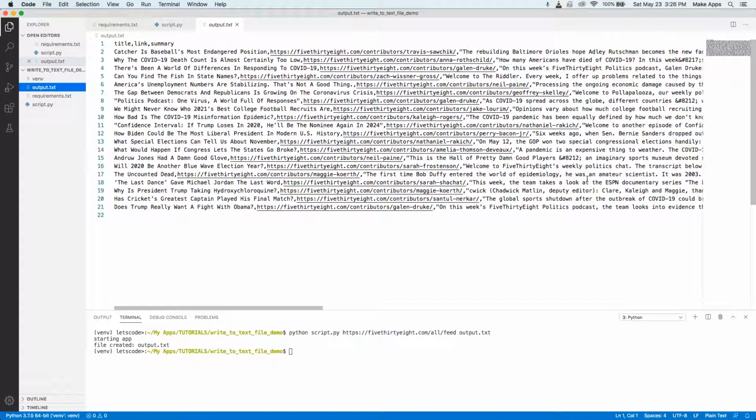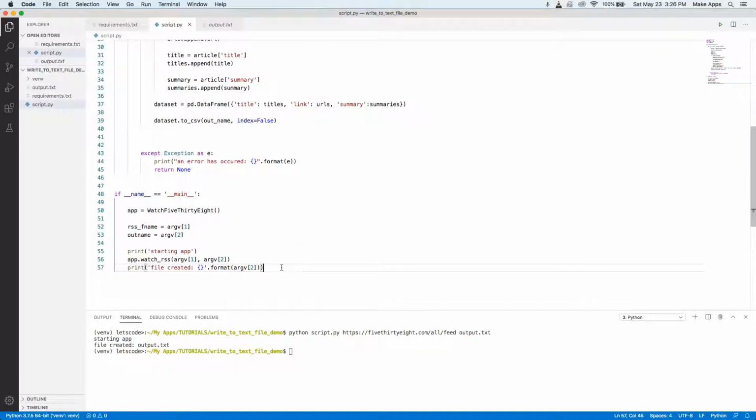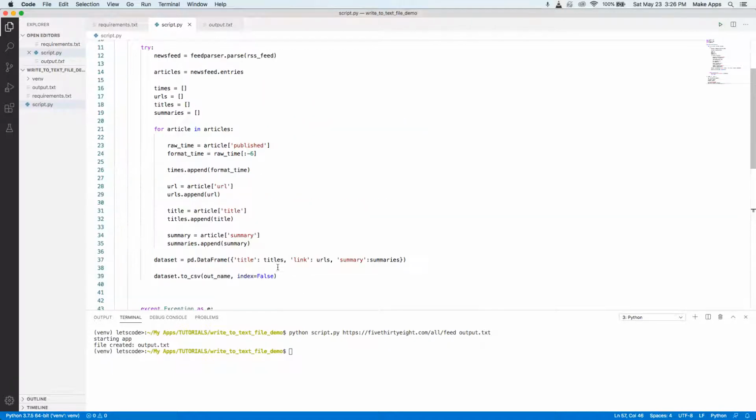And there you have it. There's the file. You could basically collect any data you want, but in my opinion, the easiest way to create files is to collect the columns that you need and then write them to a data frame, and then just have the data frame's to_csv method do the writing for you.